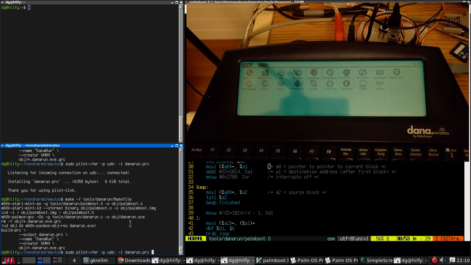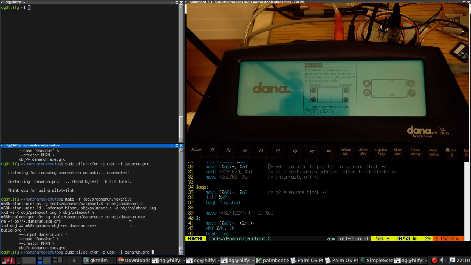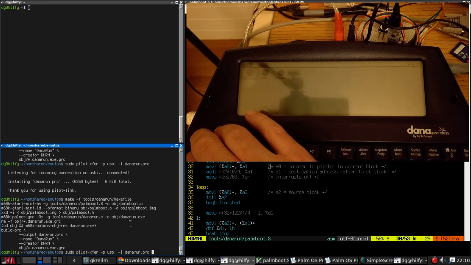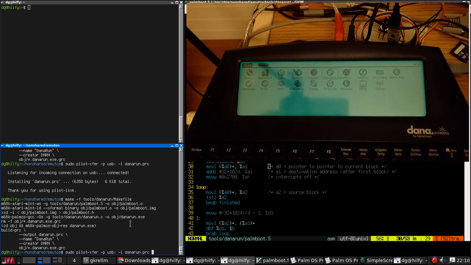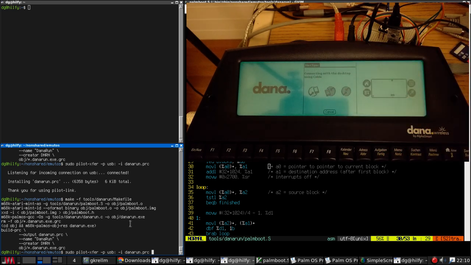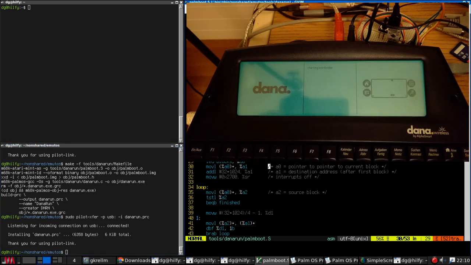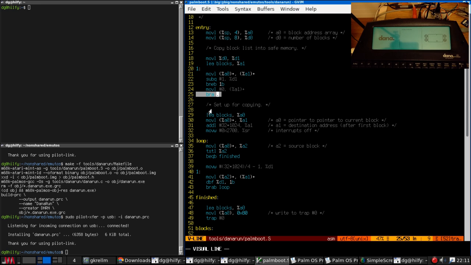Find the... No, that's the wrong one. So I still can't quite see the screen. Why does it keep doing that? HotSync. And run it. Okay, it's hung. This means it's reached this point. So it's failing to do this copy. Right, I bet that means that it's trying to do something with read-only memory, because the very simple memory system in this thing can be set up like that.